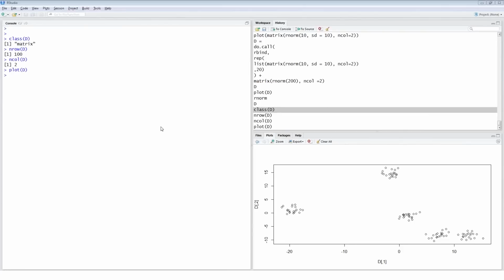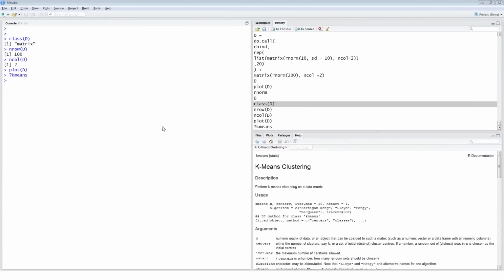Now I want to do the clustering. So there is a function called k-means. K-means, that's the function that you use in R. Now we already know that by saying question mark, I can look at the help of that particular function. So I can see the help of this function, and as you can see, this k-means function belongs to a package called stats. And stats is a package that gets installed on your machine by default. Whenever you install R, it comes with that package.